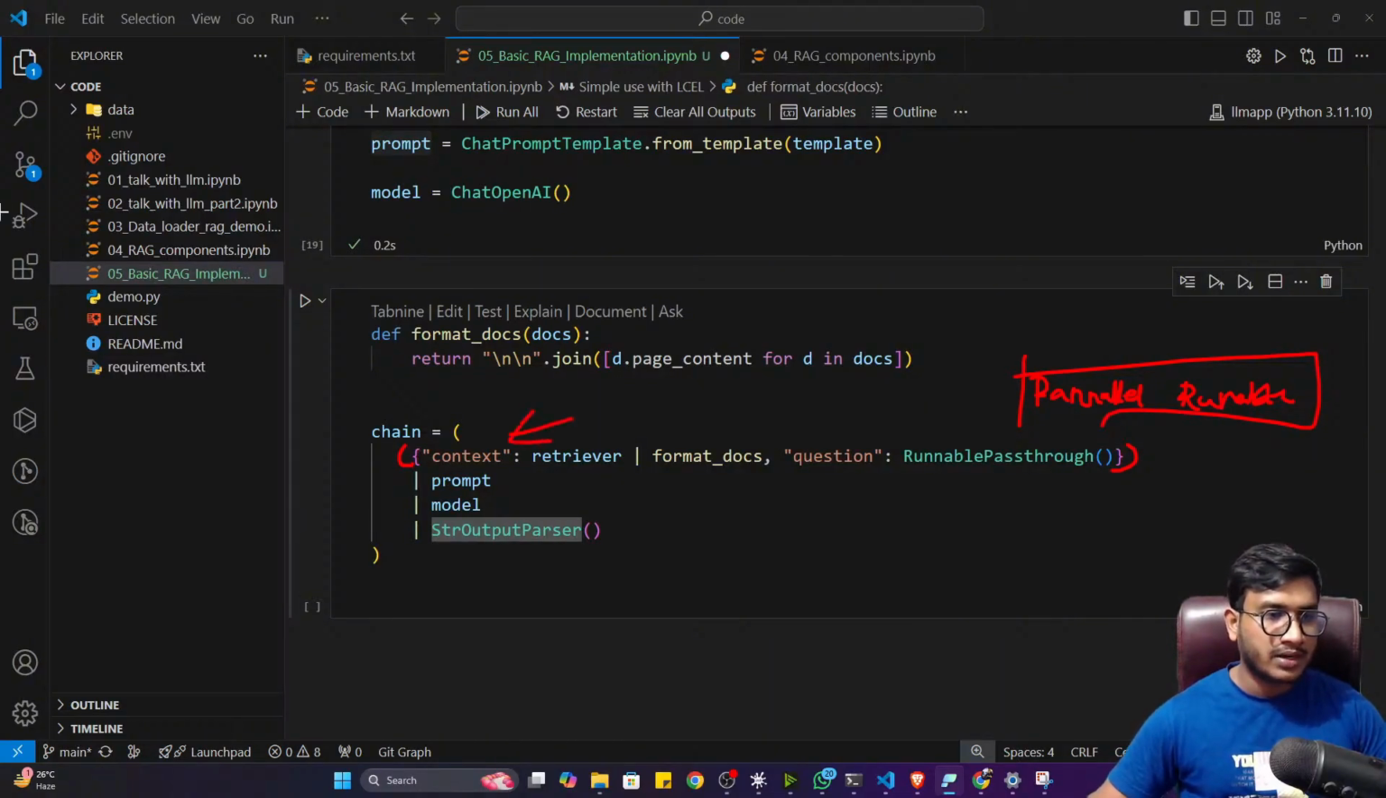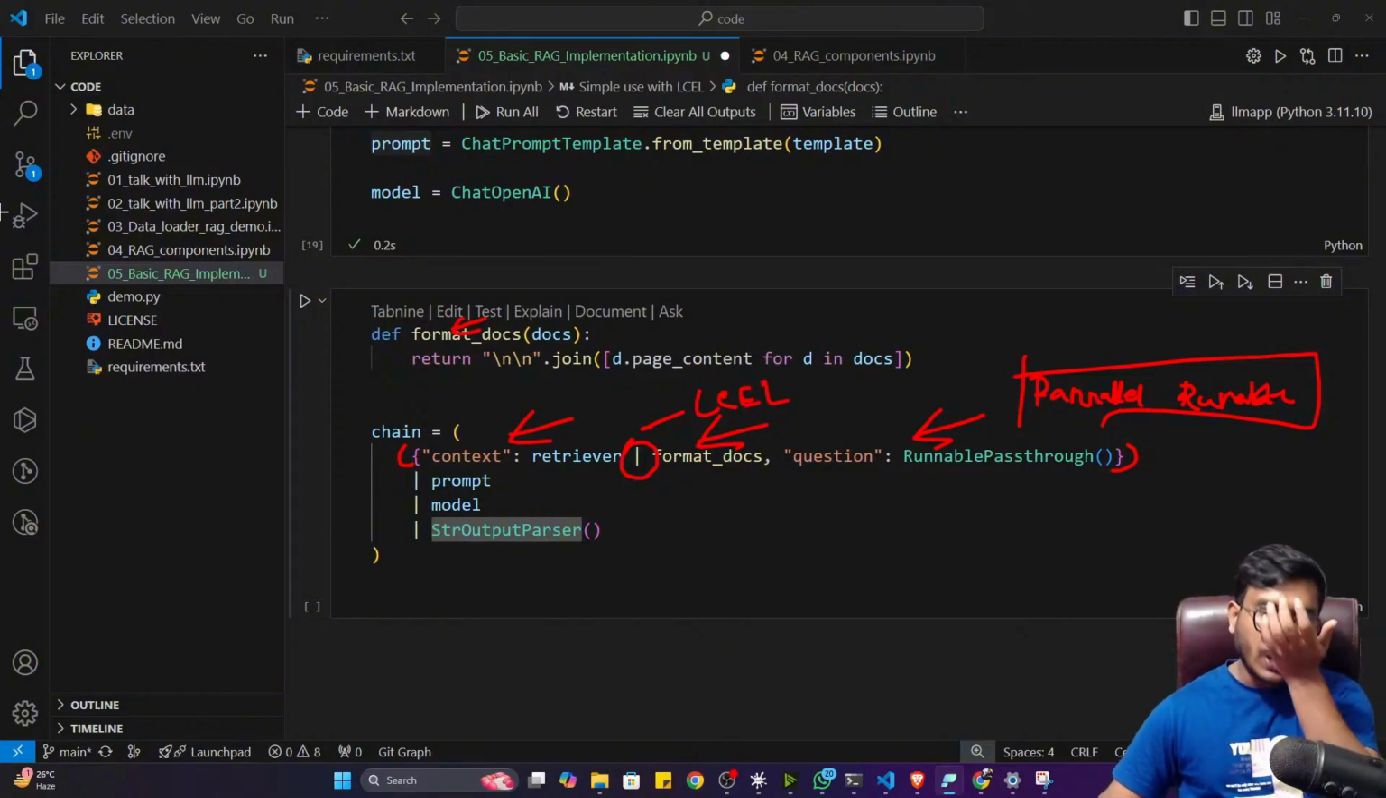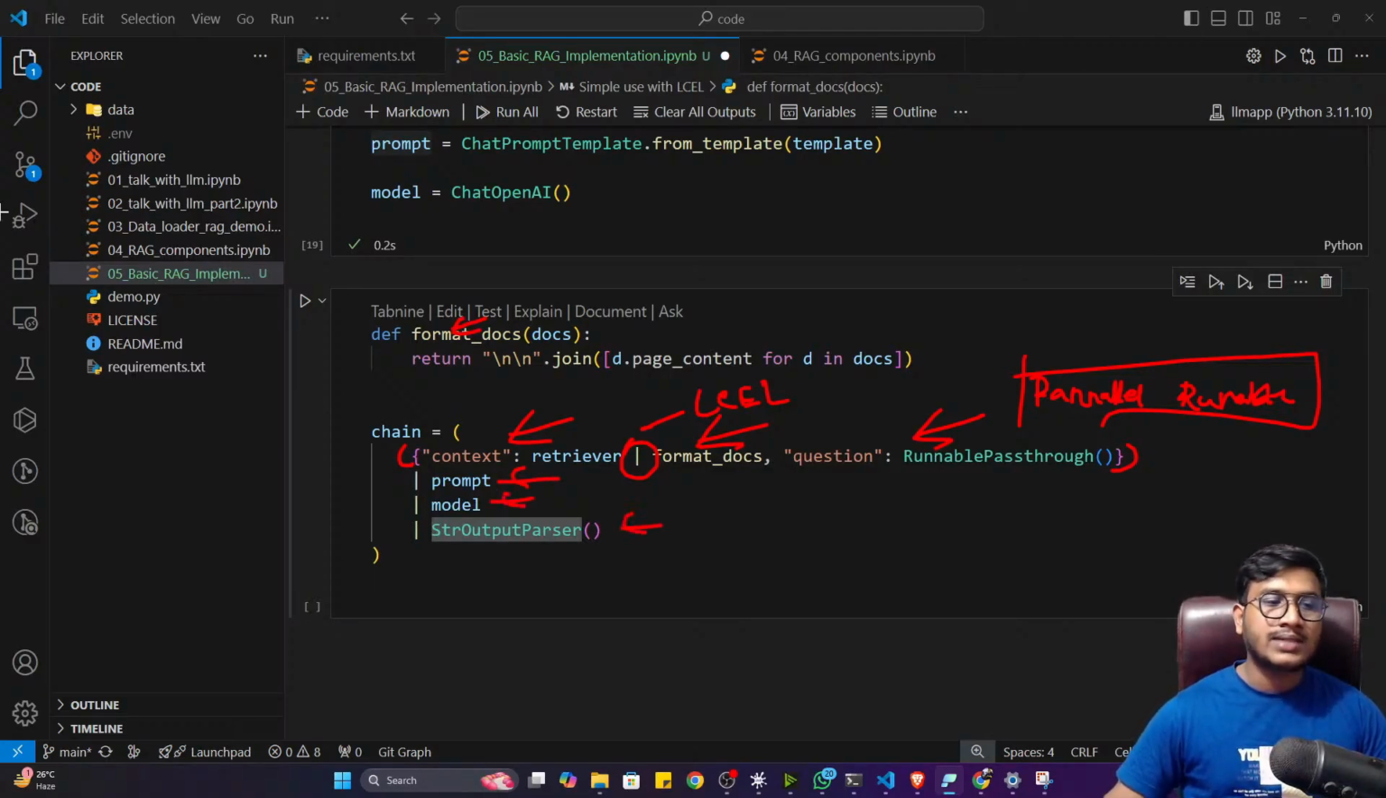So this is the first statement, retriever. This is the second statement, that means the function object, and this is the third statement, which is nothing but the input. Now you can see here is a pipe symbol. And what is the pipe symbol? This is the LCEL symbol, LangChain Expression Language. With the help of this pipe symbol, we create this chain. Now I'm giving the prompt, model, and str output parser.